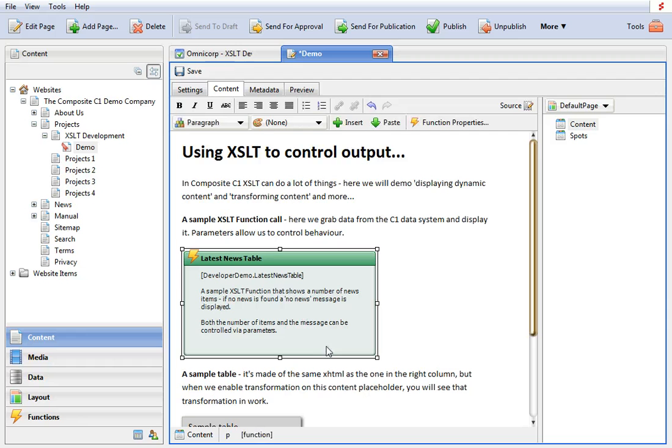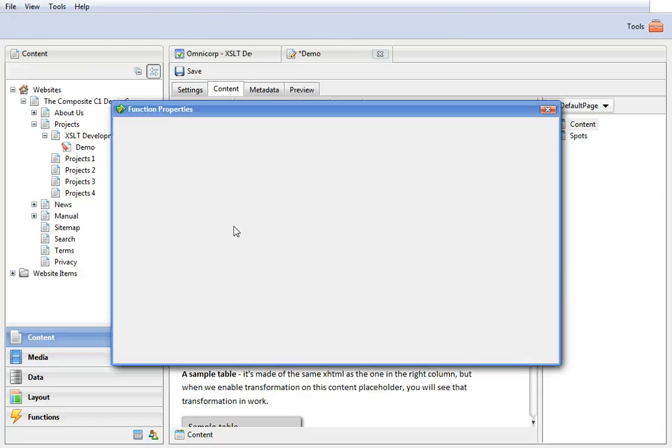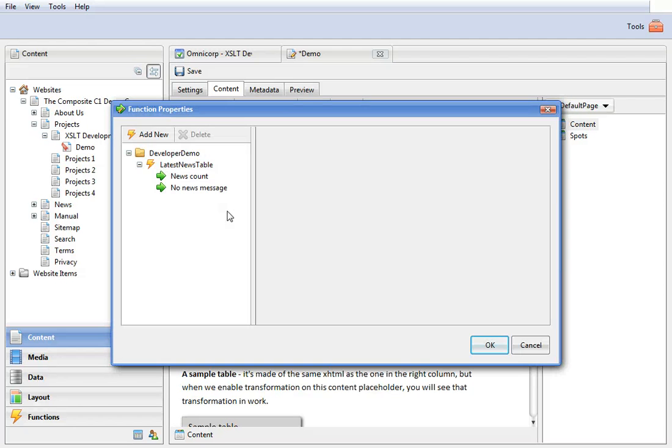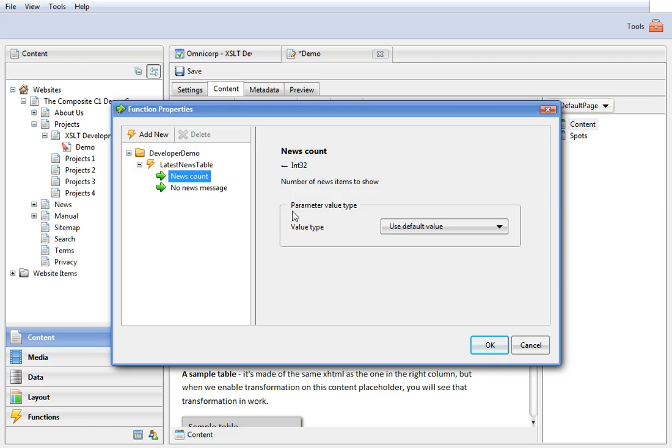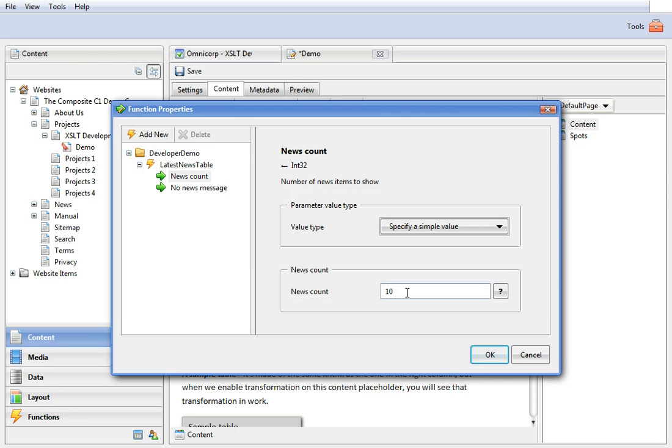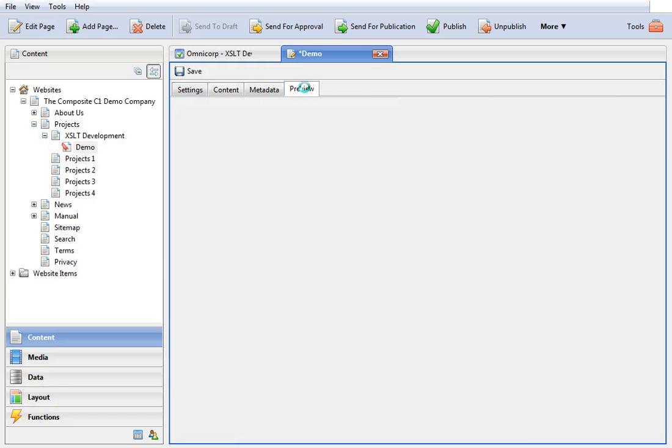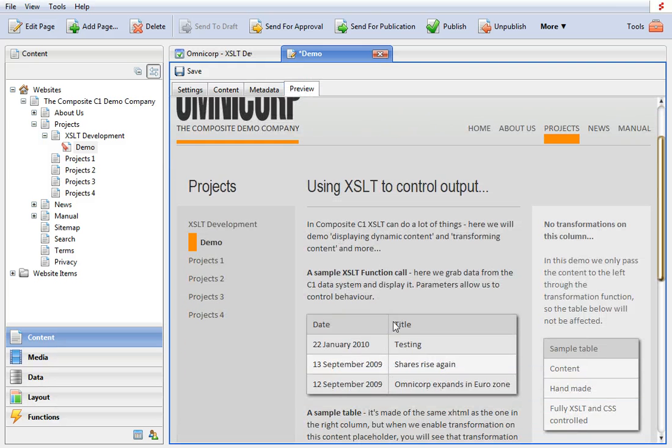So let's try to go and edit our function call here and specify how many news items we want. Now since I didn't specify anything, we were using a default value, which is 10, but I can go and change this. Just go 3. Let's preview. So now we're displaying 3 data items.